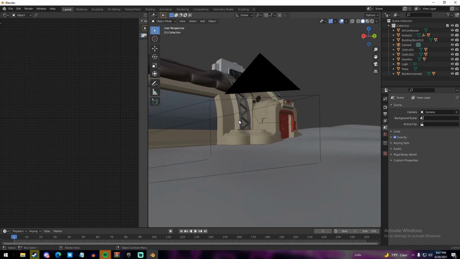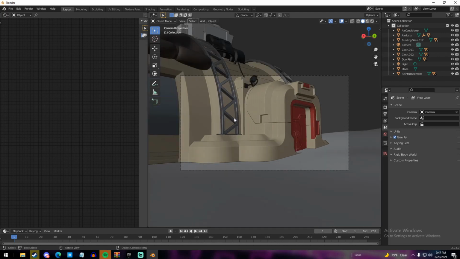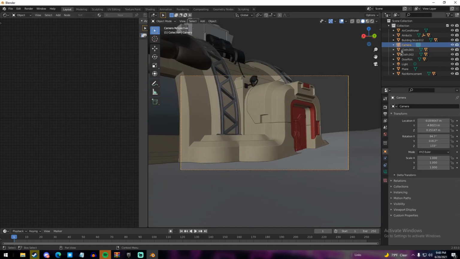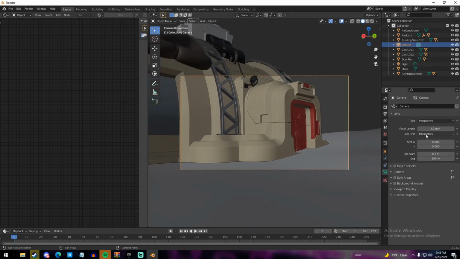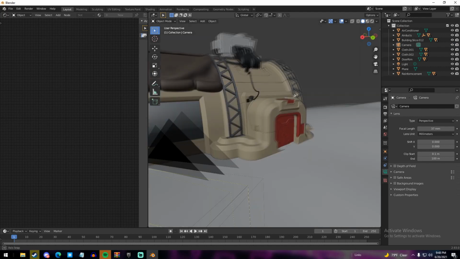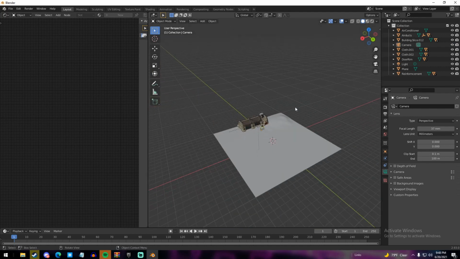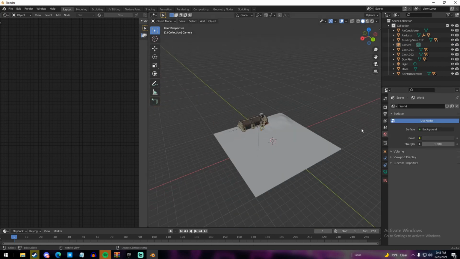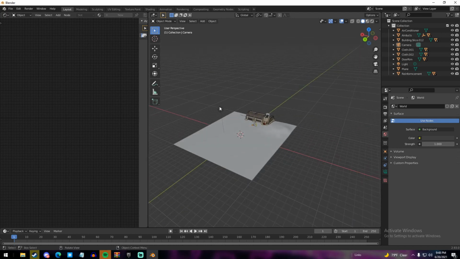I actually probably want it to be more of like this camera angle, and then we're just going to select our camera, go down to this little camera icon, and change the focal length a little bit, just so we have a little bit more of the actual building in there. And now once we have that, what we can do is go ahead and set up a very basic lighting and HDRI scene.